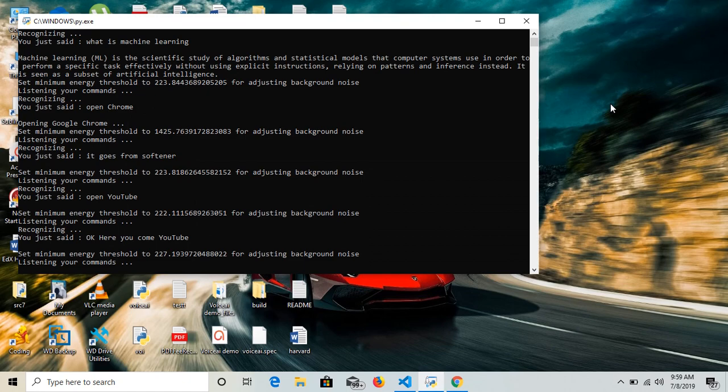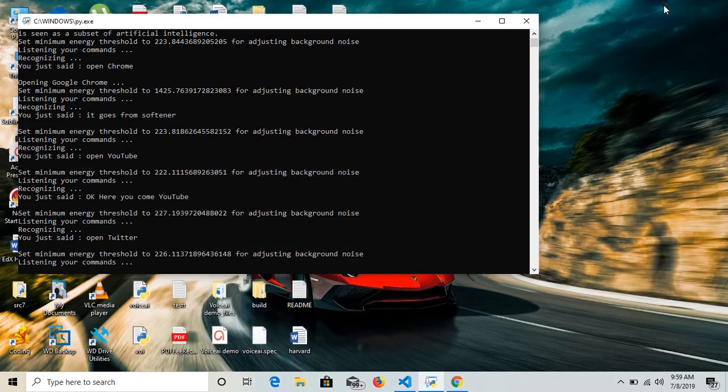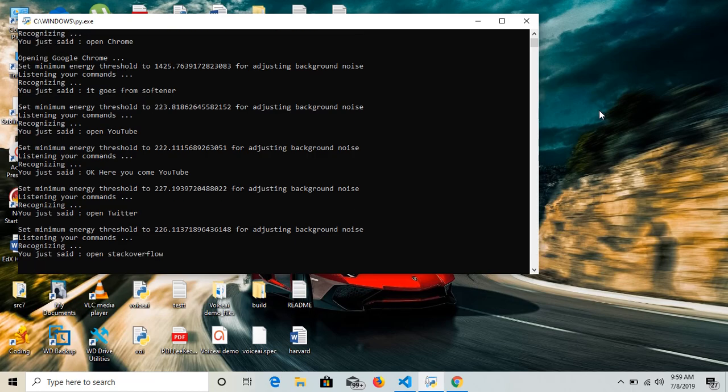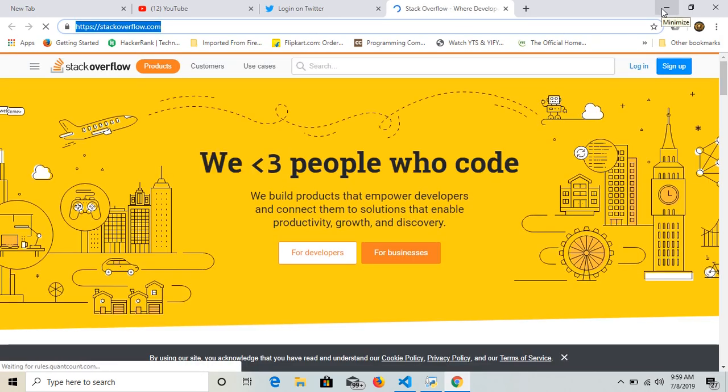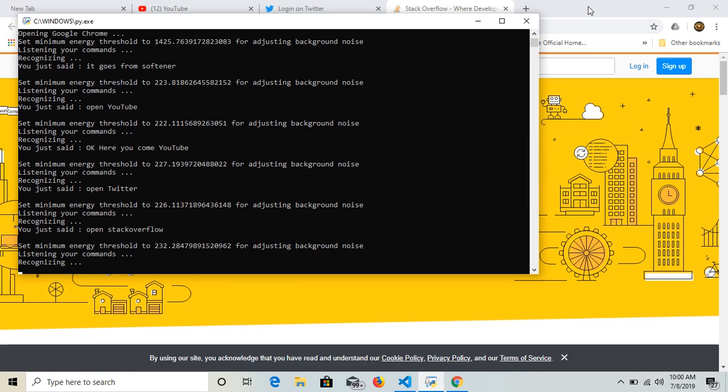Open Twitter. Opening Twitter. Open Stack Overflow. Opening Stack Overflow. Open Instagram. Opening Instagram.